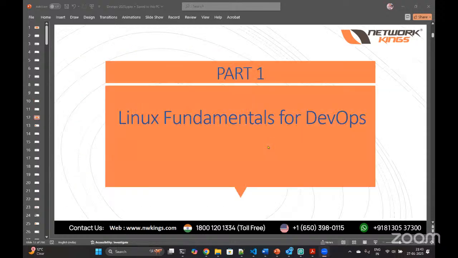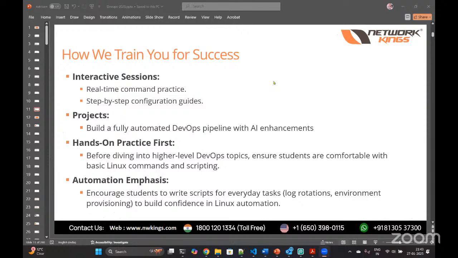Right. So the approach for this course, obviously, first of all, it's real-time command practice, step-by-step configuration guides. When I say step-by-step, it means guided exercises. I will give you a task, and below it the solution, step-by-step, right? And obviously, it's a project-oriented approach, which means we will build a fully automated DevOps pipeline with AI enhancements. DevOps pipeline in the sense of an end-to-end DevOps project. So hands-on practice first. Again, as I said, we'll be starting with virtualization, creating a virtual machine, a Linux machine, and then start practicing, with emphasis on automation and AI, not only automation, but automation and AI, right?